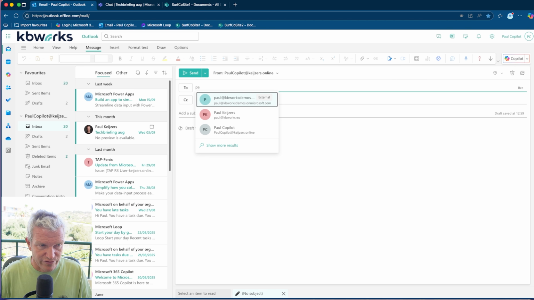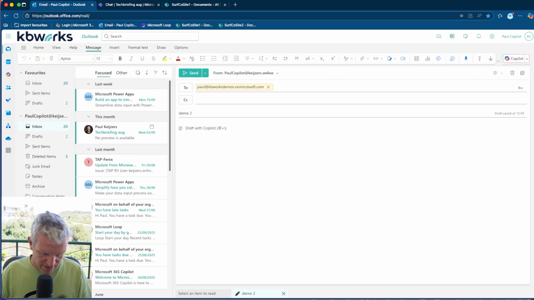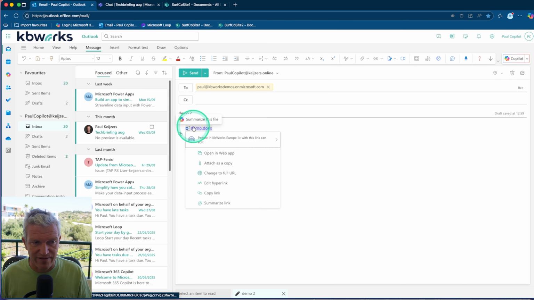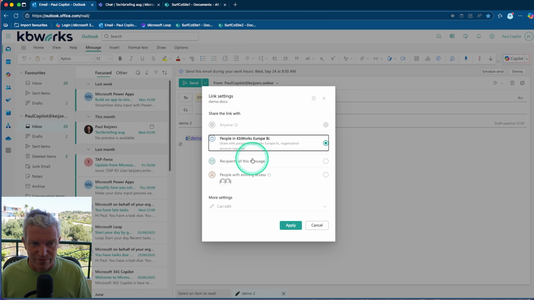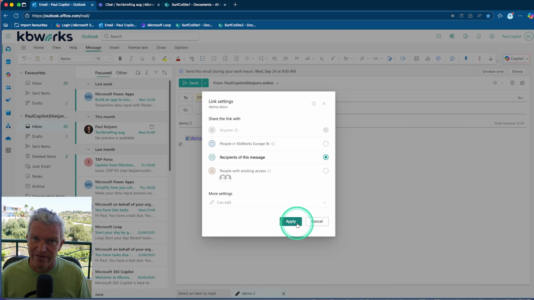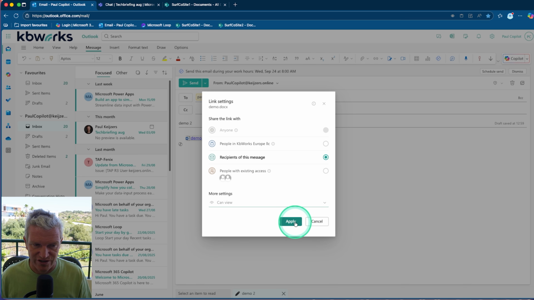So I'm going to do again, KbWorks, let's say demo 2, and add this link. What happens is, yes, everybody in this tenant can edit, but I don't want that. I want to have the recipients be able to edit, or to view. Let's make it to view, which is a more secure setting.